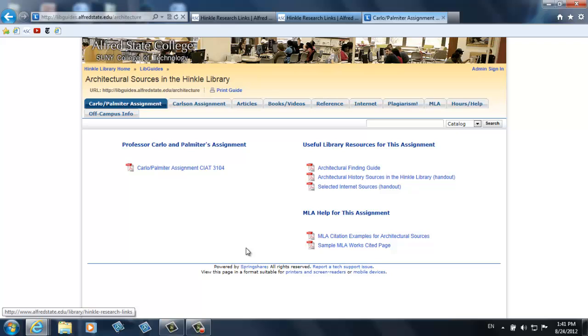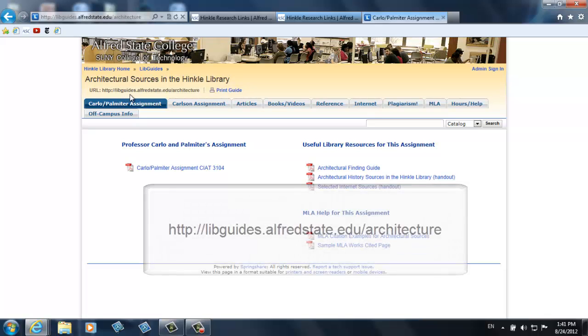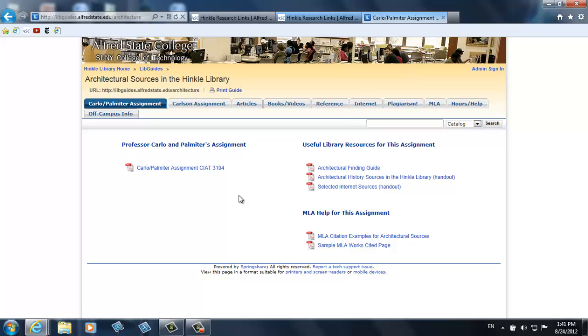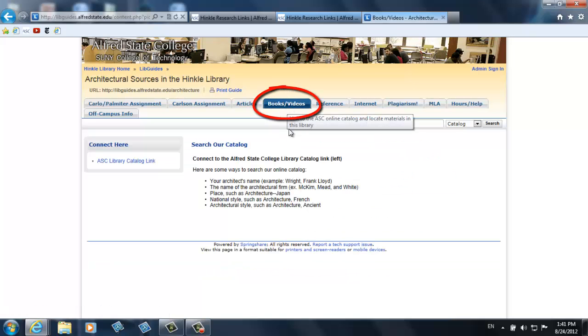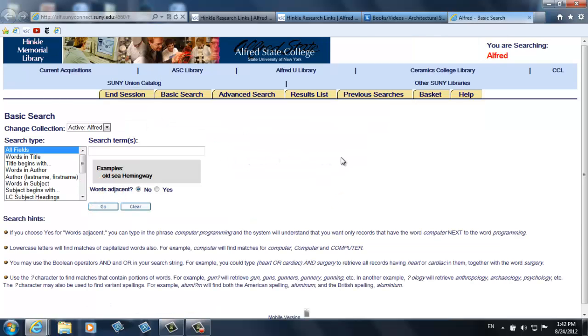One way to start this project is by going to our LibGuide for Architecture. That's an online guide of library resources. To get there, you can go to this URL, http://libguides.alfredstate.edu/architecture. When you get to this page, you click on the Books and Videos link, and then go to the link for the Alfred State College Library Catalog, and it'll put you into our online catalog.